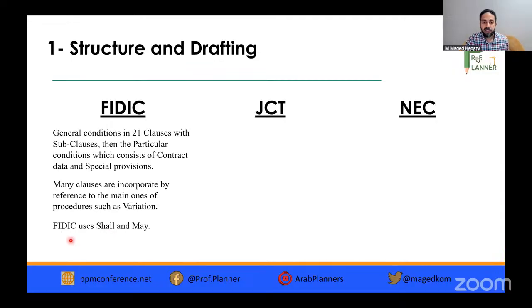FIDIC uses terms like shall, and they say shall means must. So why are they using shall, and not using must? They are using shall, saying shall means obligation and it means must, and may means it's something optional, or in case of rights, they are using may.